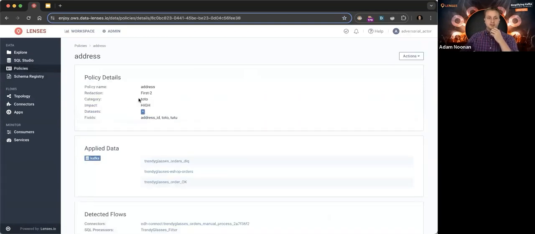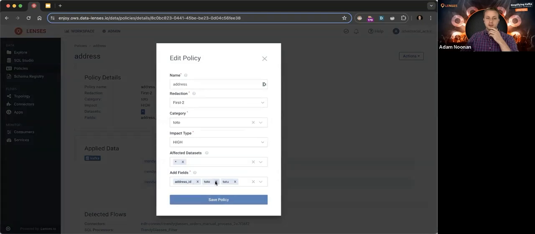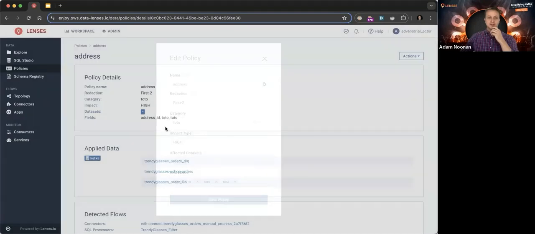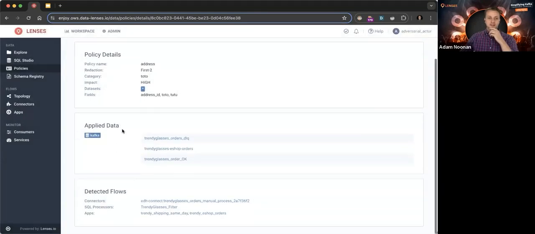This would be telling us, look, we have sensitive data fields defined as address, ID, Toto, and Tutu, and we're searching all topics for these fields. So if there is an address stored in a topic, I don't want a developer to actually be able to view that data. I'm going to mask it and only leave the first two characters here. Still enabling a developer to troubleshoot an application, develop a new feature, but not be exposed to the actual sensitive data field.